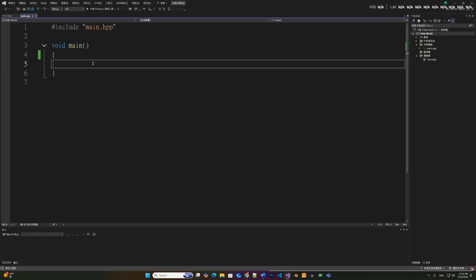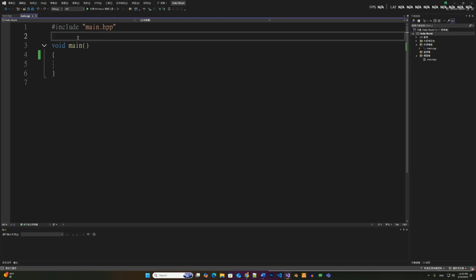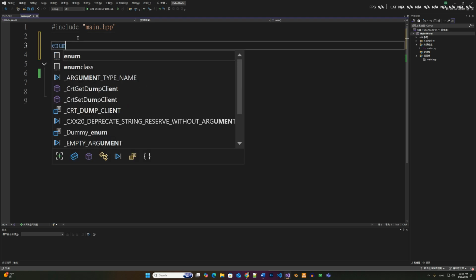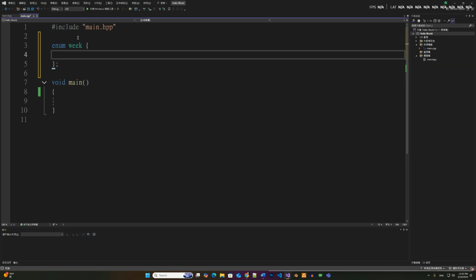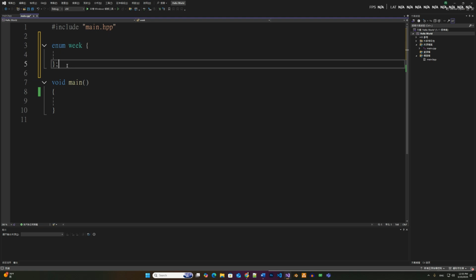Enums are typically defined globally. To declare one, we use the enum keyword followed by the name. Here, I would like to give week as the name, and we use curly braces to define the scope. Don't forget to add a semicolon at the end of the declaration.